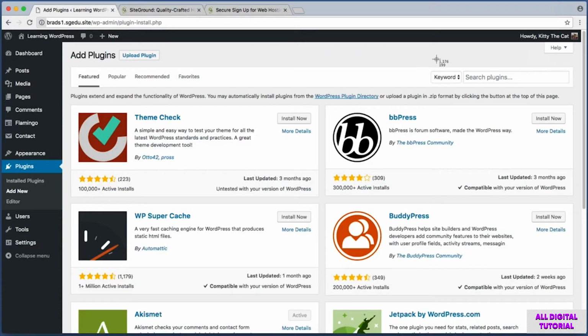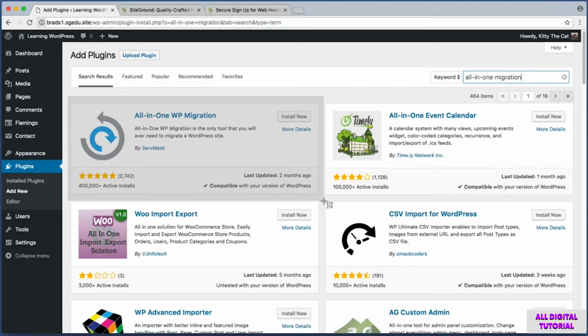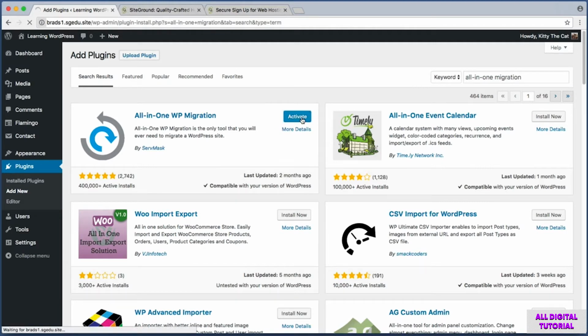All right, and from this screen, let's use this top right field to search for a plugin. And we are looking for All-in-One Migration. So here it is, the first result. It has over 400,000 active installs. And I can tell you from real experience that this plugin is amazing. So let's go ahead and click Install Now. Once that completes, then click Activate.